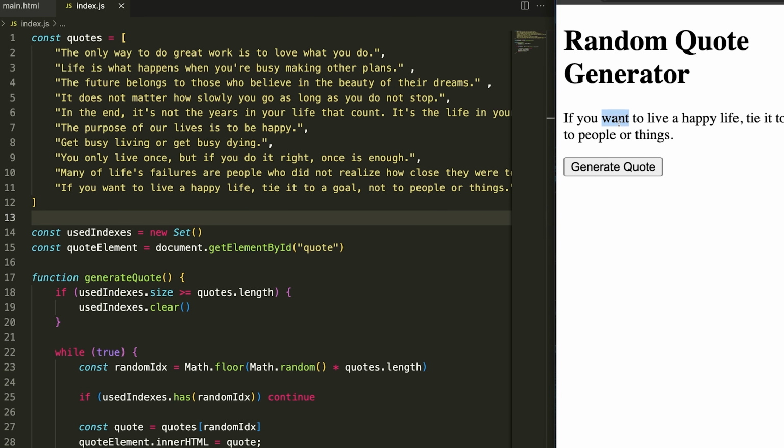So now if we start generating them, you'll see that we're never going to get the same quote until we've exhausted all of them, and then we'll get a random one, and then same thing, we won't get the same quote again until we've used all the other ones that exist. All right, so there you go.